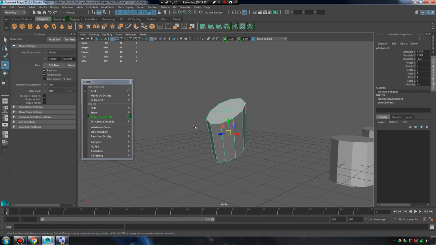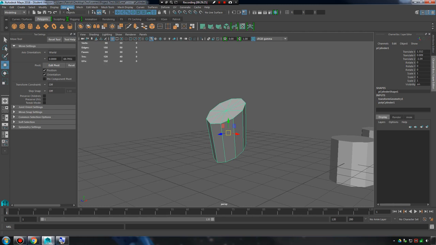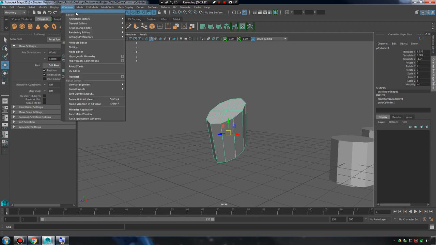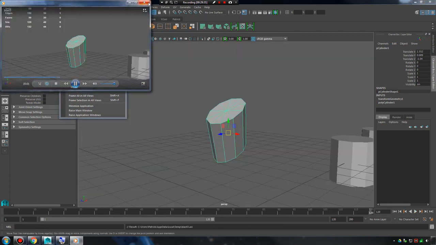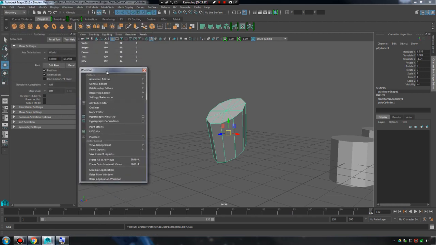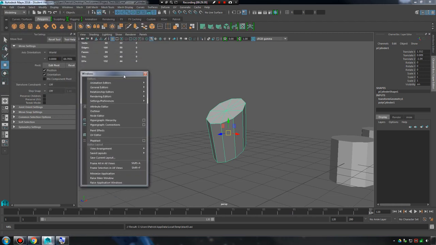Okay, moving right along. So now that we're done talking about display, one last thing we're going to talk about as far as this toolbar goes is go to Windows, and we'll tear Windows off. And I just did a playblast on accident, so that's good. We'll be using those in the animation class, so we're not going to be talking about those.